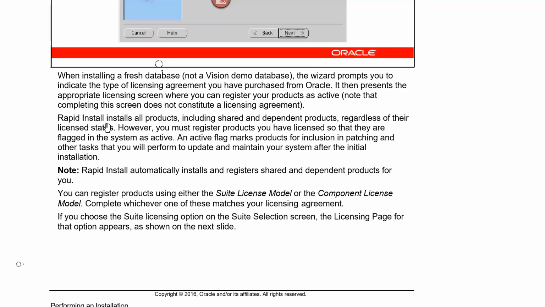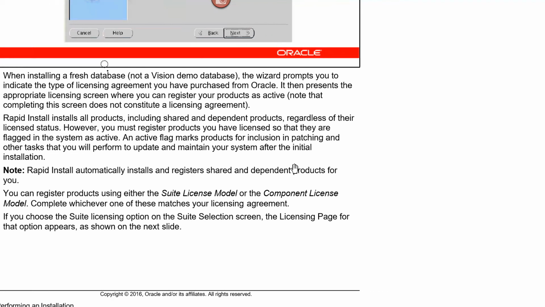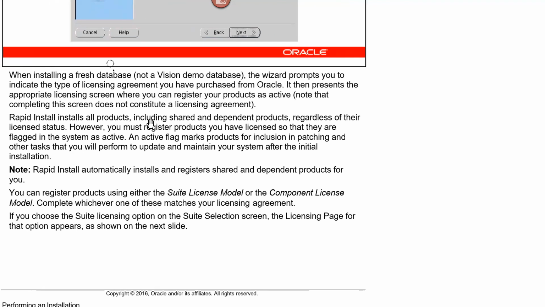So Rapid Install, irrespective of that, will install all the products for you. It installs everything for you. But whatever you ticked, those are the licensed ones. So Rapid Install installs all the products, including the shared and dependent products, regardless of your license status. Licensing is just a tick mark, and in one of the tables, if I'm correct, it will say that you're authorized to this particular product. But just remember that all products will be installed.